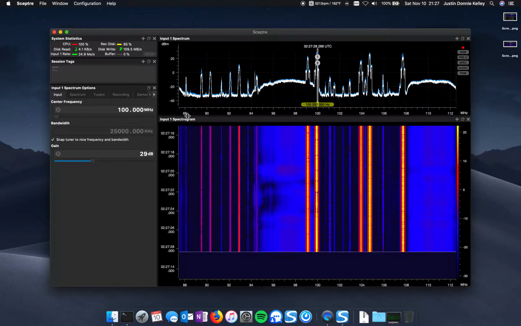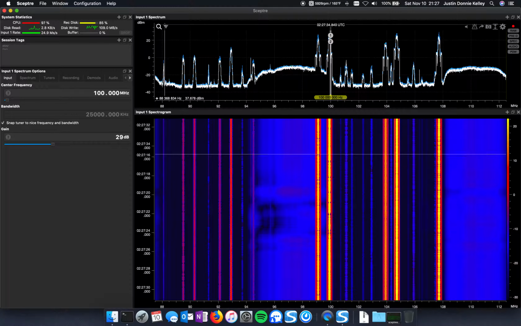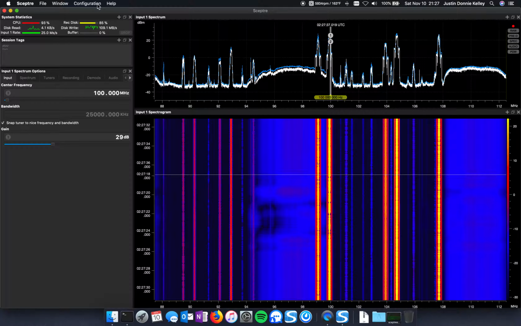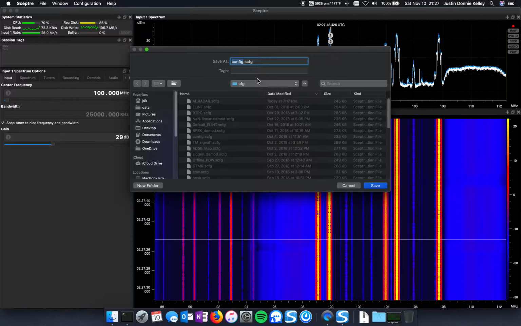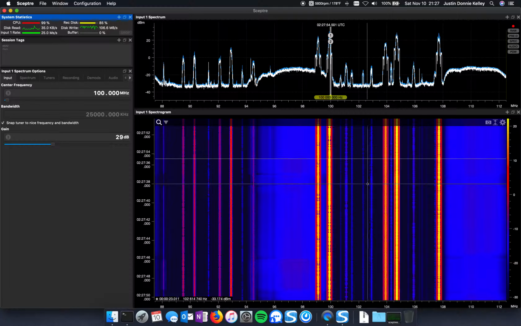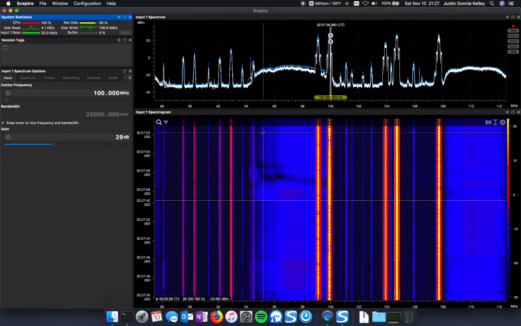And first thing I want to do is just show you how to save off a configuration. So if you want to save a configuration to be recalled later, up here at configuration, just tick that. Save. We'll just call this usurp test. Okay, so this should look very similar to what we were doing previously.